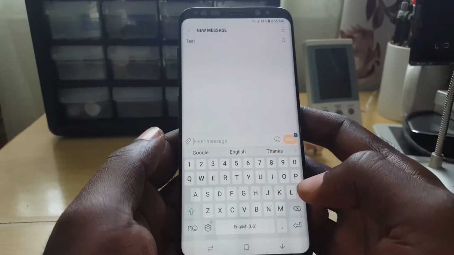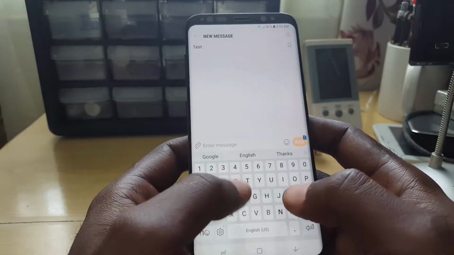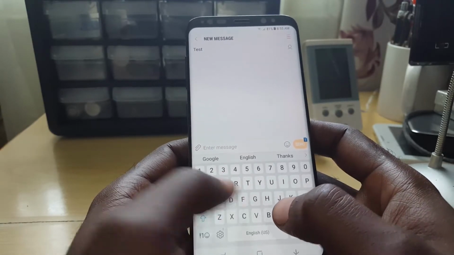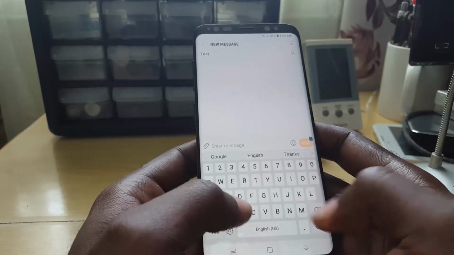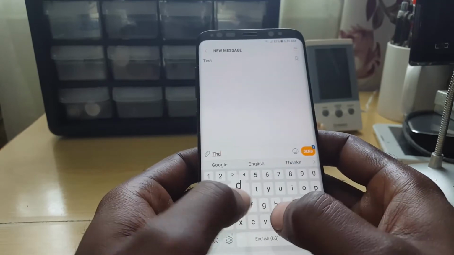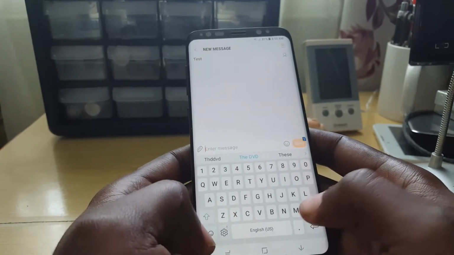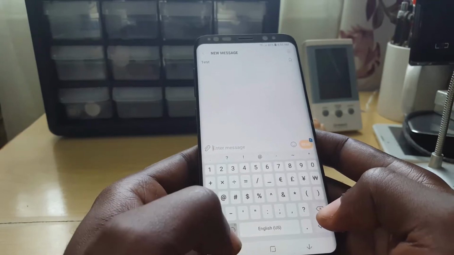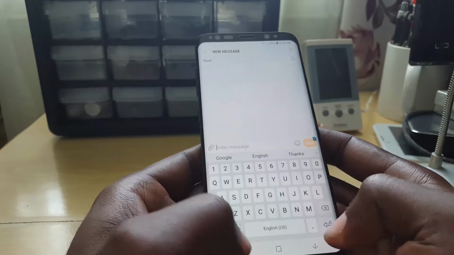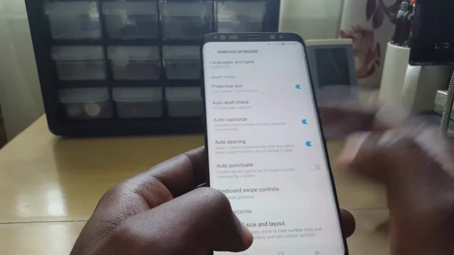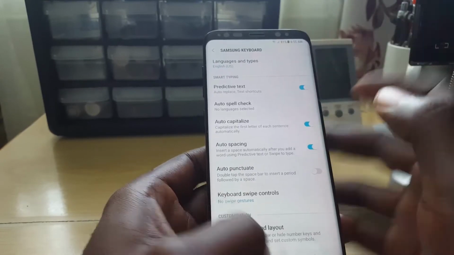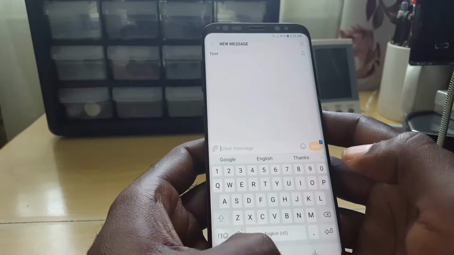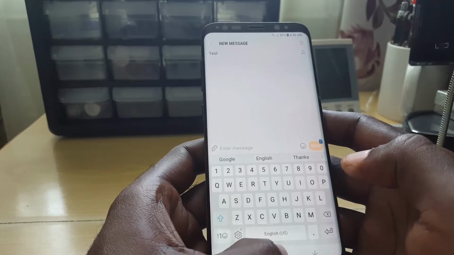Alright guys, so as you can see here, we have a situation in which we have text input, and we have the default keyboard, which is the Samsung keyboard. You can type easily and you can see the general interface and so on. Let me just show you that this is the Samsung keyboard. Notice in the settings it says Samsung keyboard. So this is definitely the Samsung keyboard. Let me just exit.